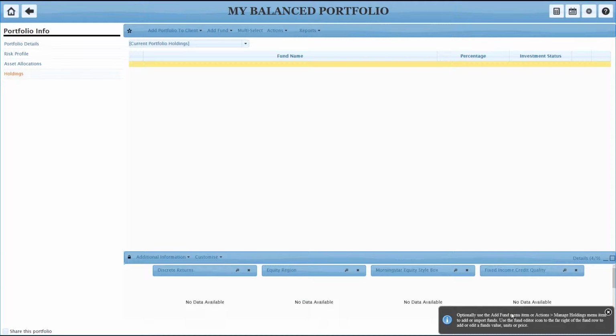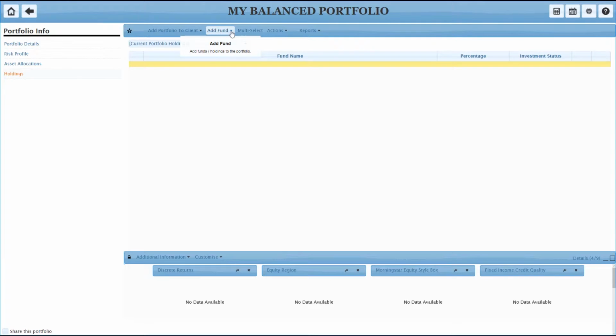Okay, so we've got our helpful text down the bottom here telling us what we need to do. We can use the Add Funds menu, which is this one, which you're hopefully very familiar with by now. We can add them from a pick list, just type in the ISINs and add and repeat, or we can go into the fund research section and add them in. And that's what we'll do as we looked at that in the last video.